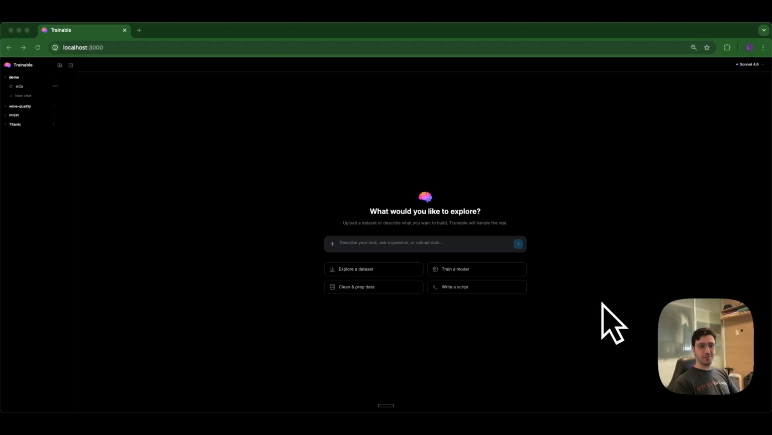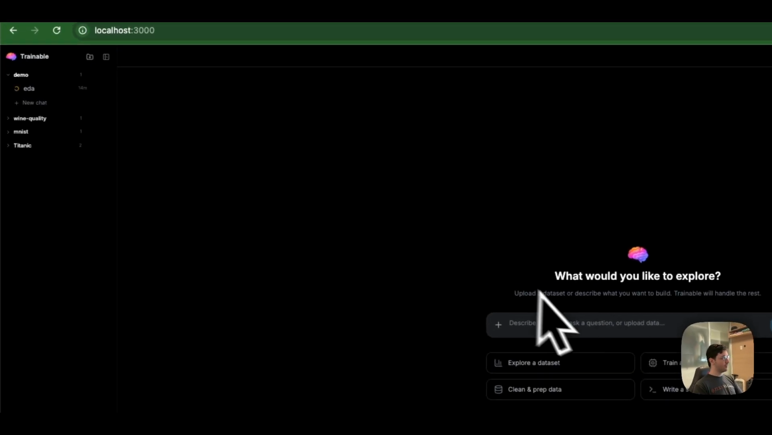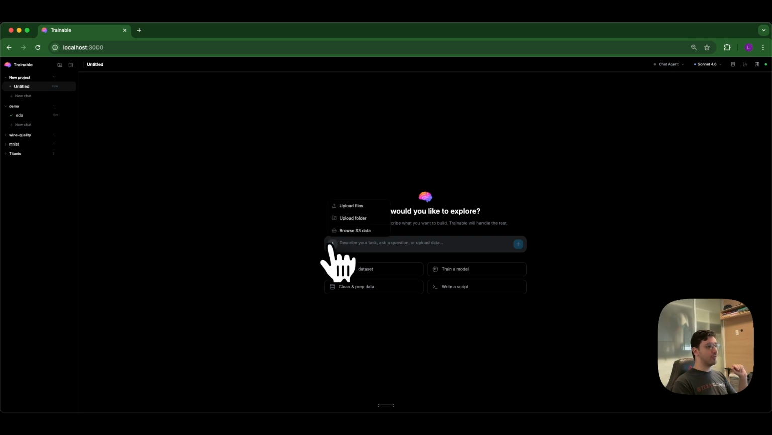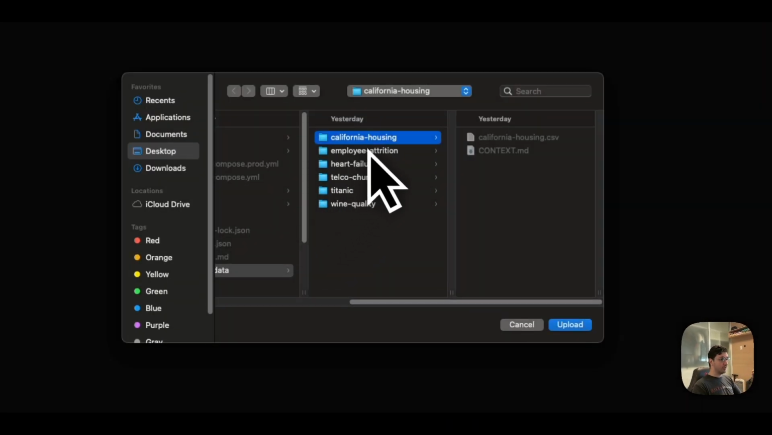So now let's check out a little bit the new platform, how it's looking different than it was before. The first thing that I wanted to show is that now we can organize our projects in project buckets. So I can just create a new project here, name it. Not gonna name it right now. Let's explore a little bit the data. I can upload a folder or any other data I want.